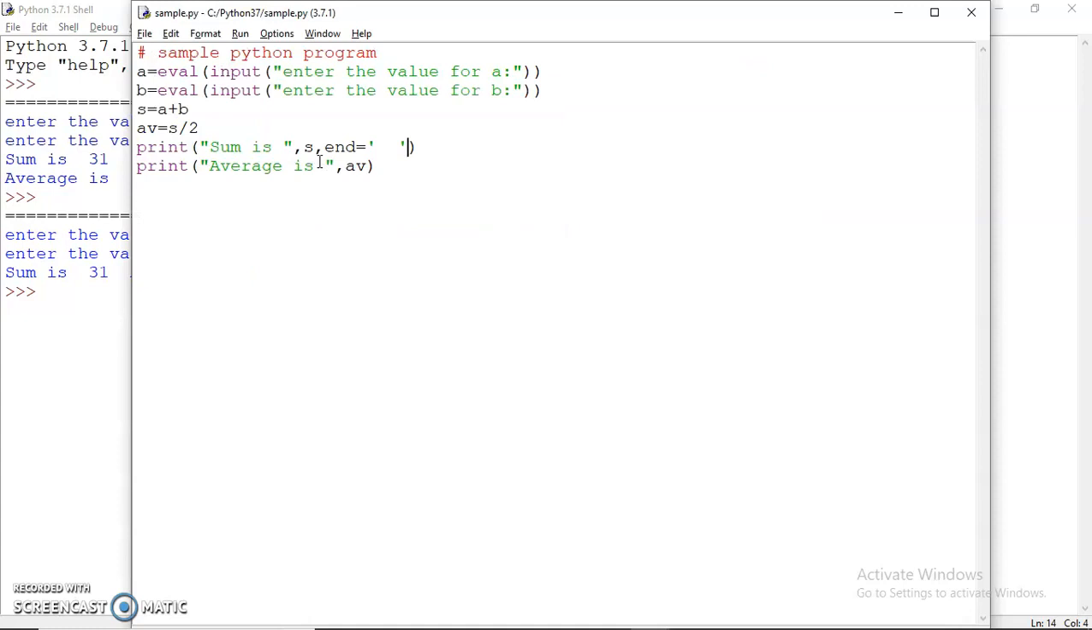That means this end is used to hold the cursor after the print statement, because two prints would print the outputs in different lines. If you want two prints to print your output in the same line, then you can take the help of end. And this spacing here would mean whatever spacing you want between these two outputs.